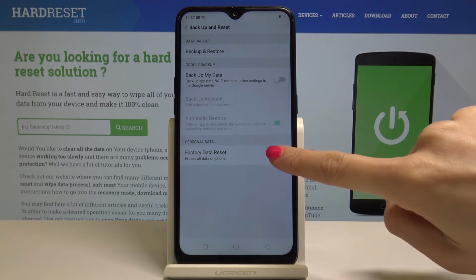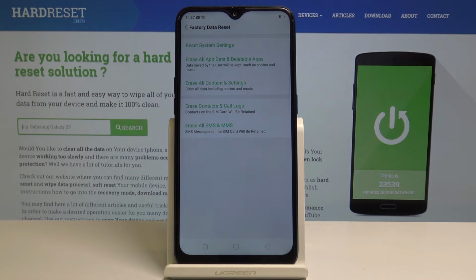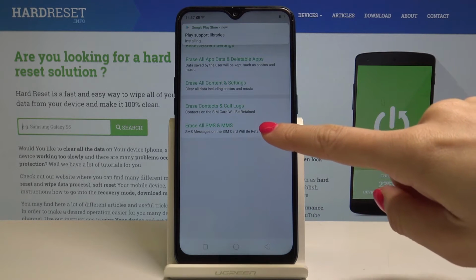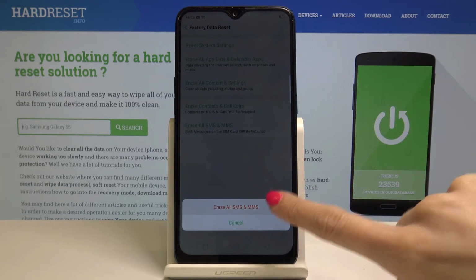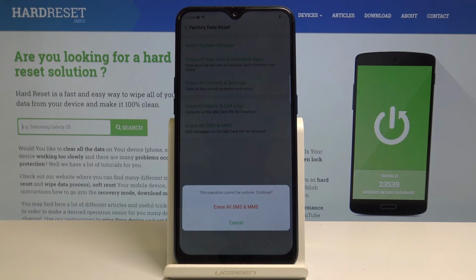tab, so it's here. And now to delete all SMS and MMS history, just tap on erase all SMS and MMS. Confirm that you are aware that your all SMS and MMS history will be deleted. You just have to confirm it one more time because this action cannot be undone.